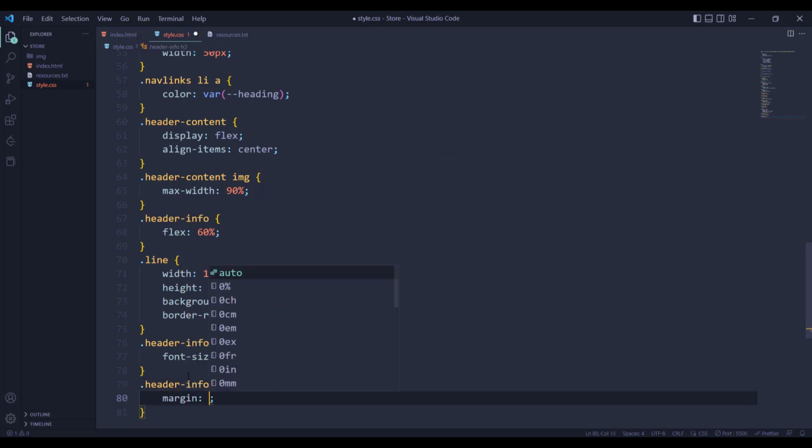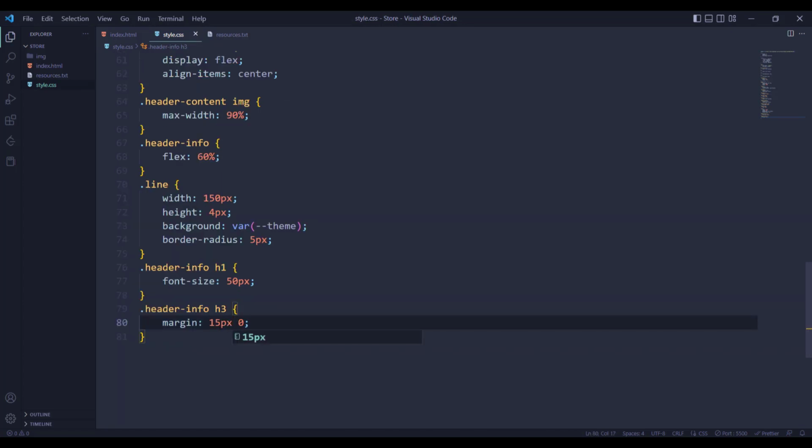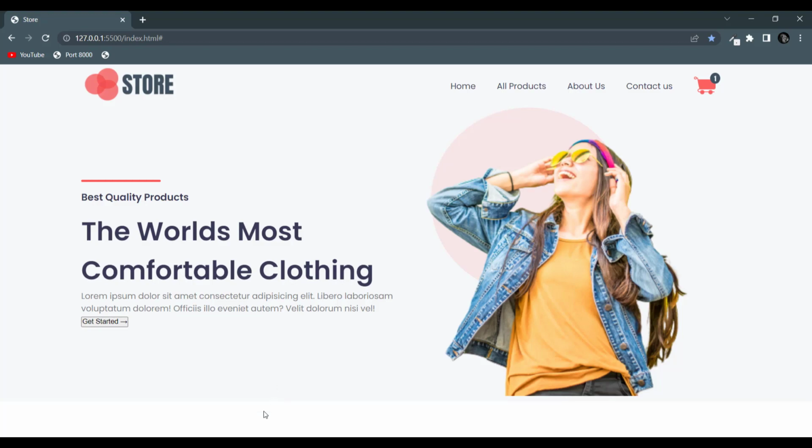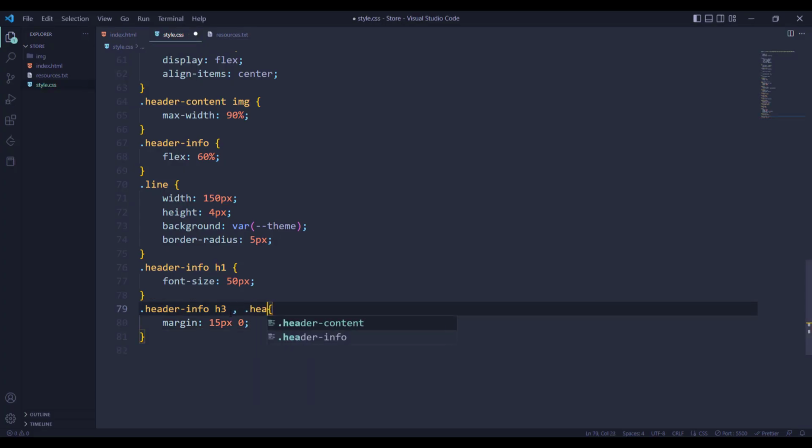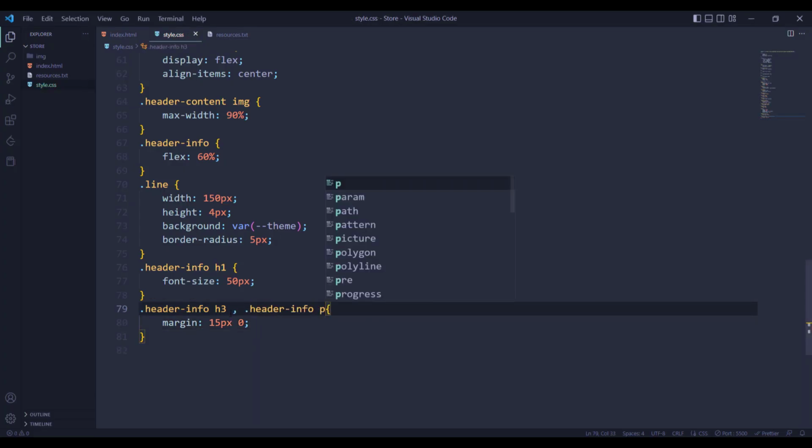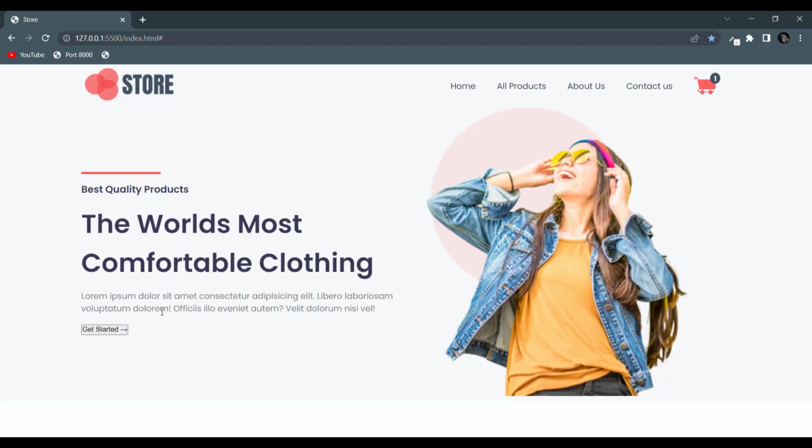And inside the header info we have our h3, and for this add margin top and bottom 20 pixel and left and right 0, 15 pixel. Awesome. Inside the header info for the p tag, margin top and bottom 15 pixel and left and right 0.